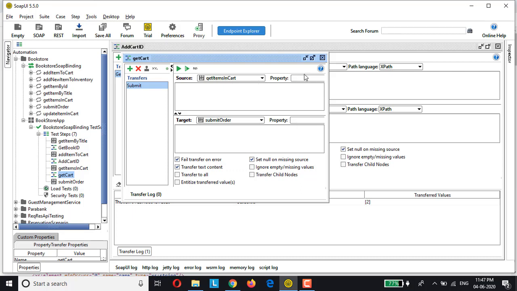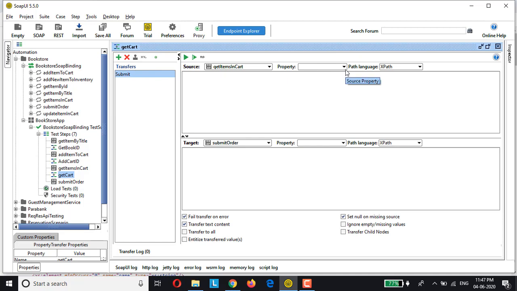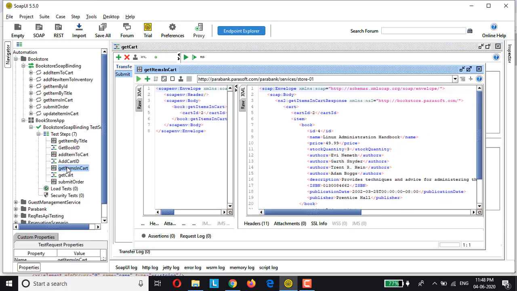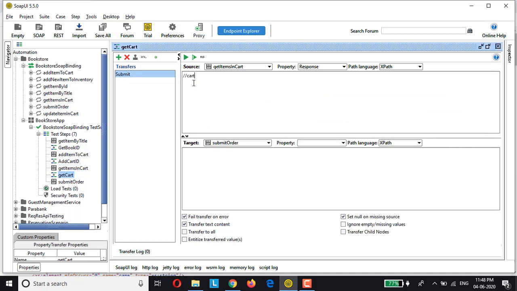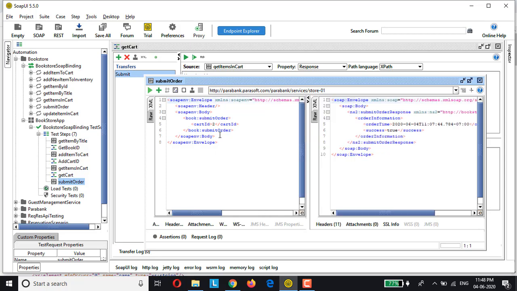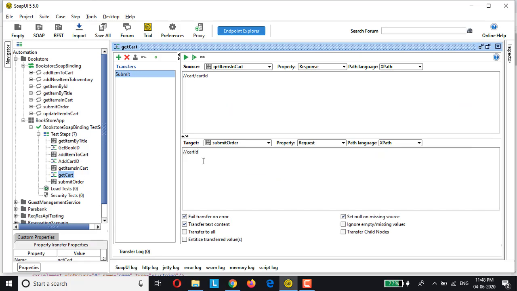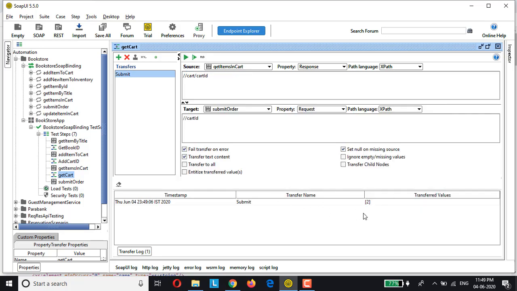Okay, so from get items in cart, we wanted to extract the response value. So let's take a look at the response structure. So here it is. So it's under cart slash cart ID, right? So let's go back. Double forward slash cart ID. Okay, and we wanted to pass it to request here. So let me choose request. Let's take a look at the request structure of submit order. So it's cart ID. So let's go back. Double forward slash cart ID. So let's quickly evaluate this. Here it is. We were able to extract the value successfully. So now let's run this scenario.